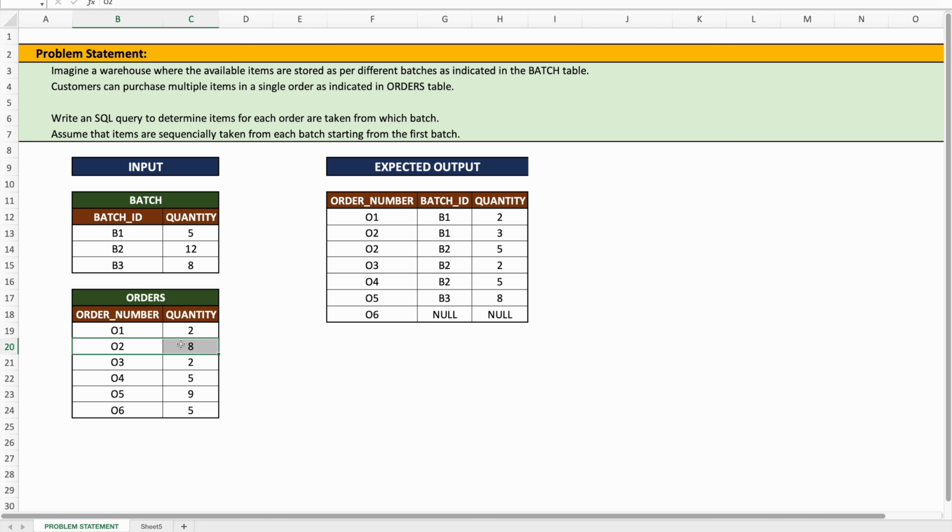When I come to the second order, O2, 8 items are needed. B1 still has 3, because out of 5, the previous order has already taken 2. So I can take these 3 from B1. That is why for order 2, B1, 3 items were taken. But order 2 needs 8, so the remaining 5 are taken from the next batch, B2. That is what is mentioned here: O2, B2, 5.